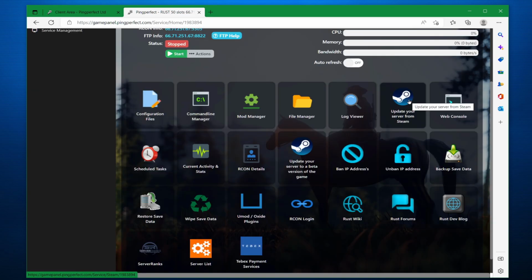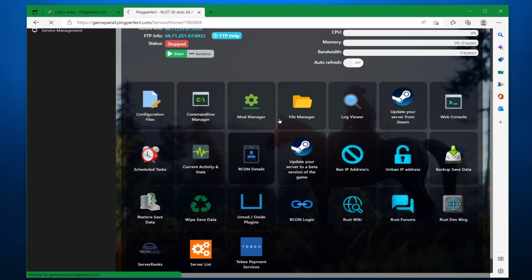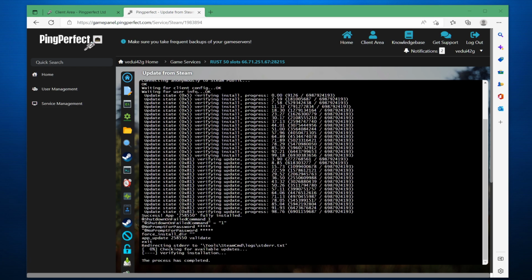Let's say Rust has an update. You need to update the server as well, because otherwise you won't be able to connect. Just go update server from Steam, hit OK, and the system will by itself go and grab all the files from Steam, download it, and install it on your server. It does take a while depending on where you are and how big the update is, so just sit back and let it go. You'll get a bunch of lines here as it downloads, installs, and then verifies, and the process has been completed.